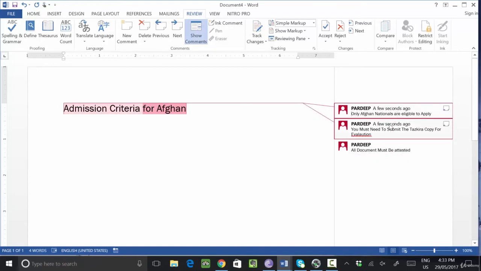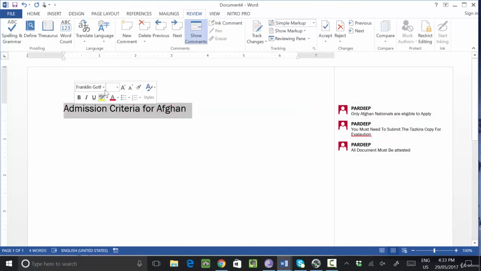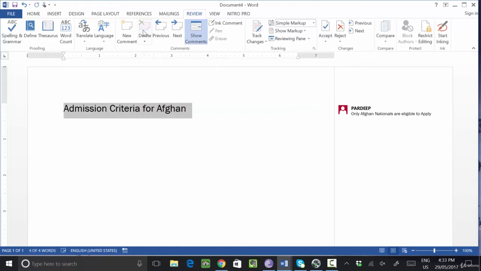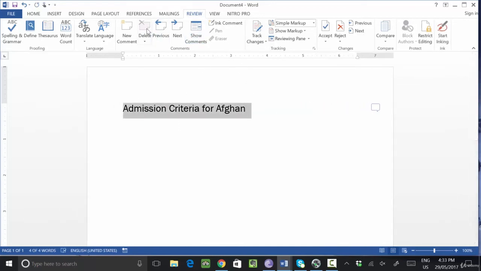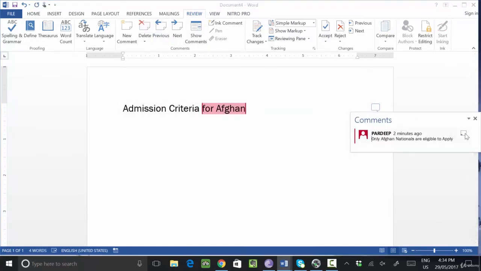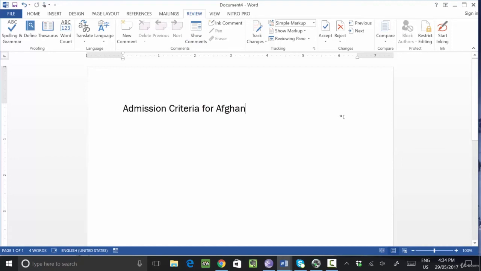Is it clear? Okay. So if you want to delete the comment, what will you click? Delete comment. So you see one by one it will be deleted. Clear? Clear or not? And by default one comment will remain in the document. If you want to delete this, click on delete. Now there is no comment. Clear?